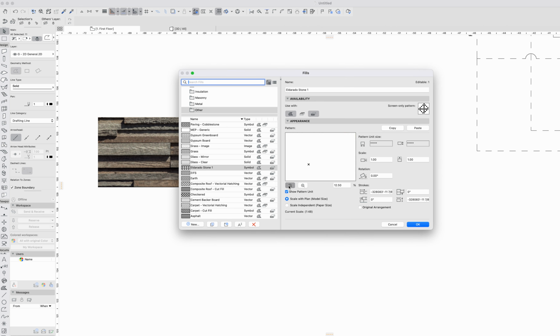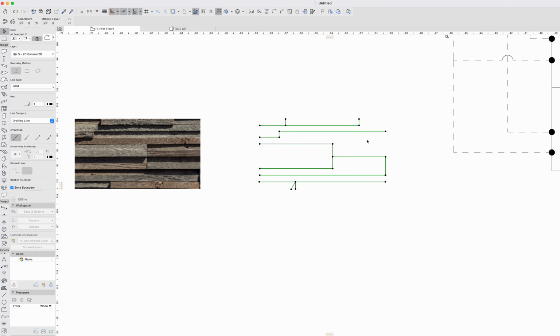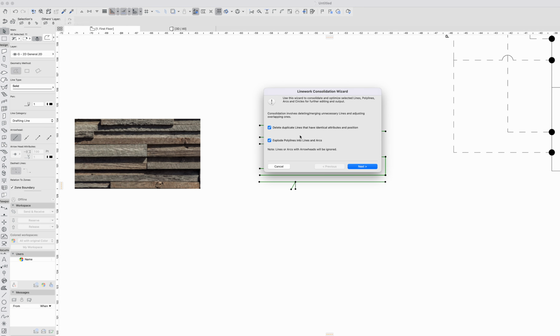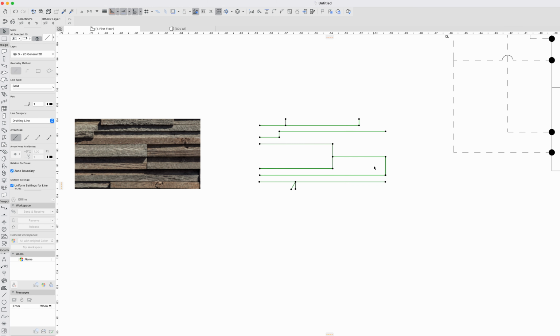If we subtract out, oh, you know what I did? I made a mistake. I set these as polylines instead of lines and arcs. But we can fix that. We go to edit, reshape. Line work consolidation has this cool option to explode polylines into lines and arcs. So we'll go ahead and cycle through this, consolidate, and we'll copy this. So now this is lines, not polylines.